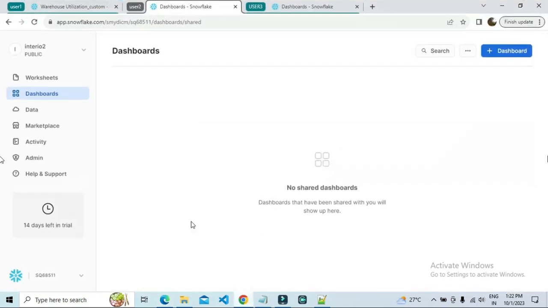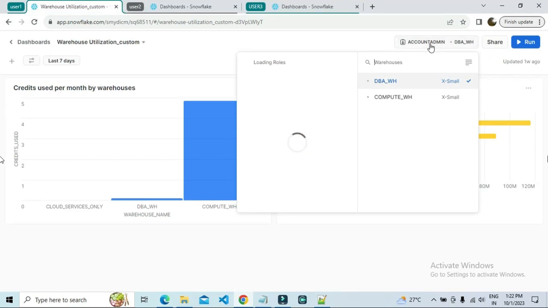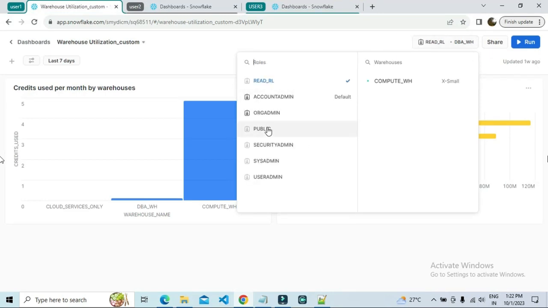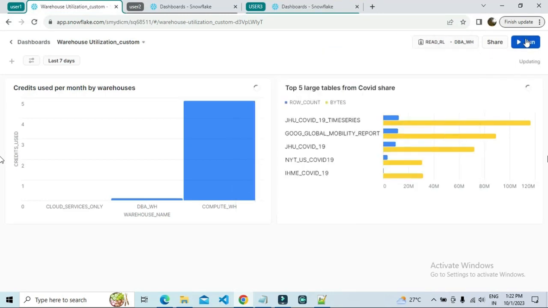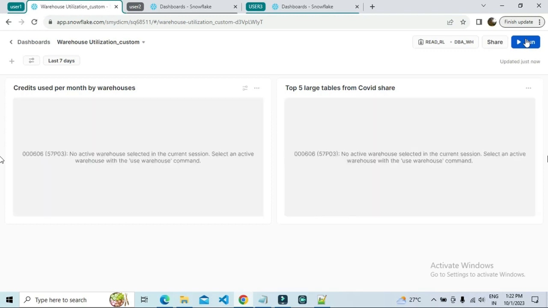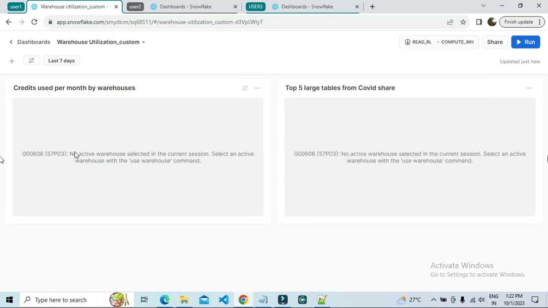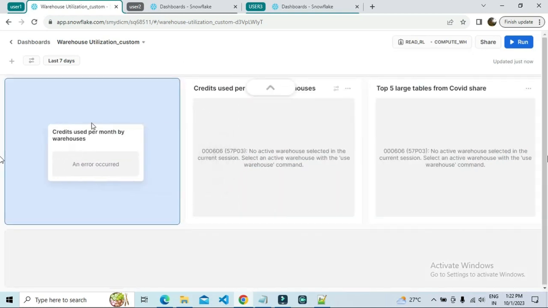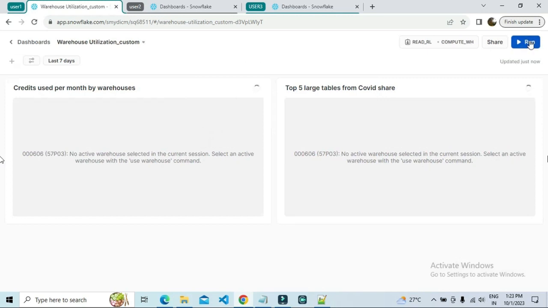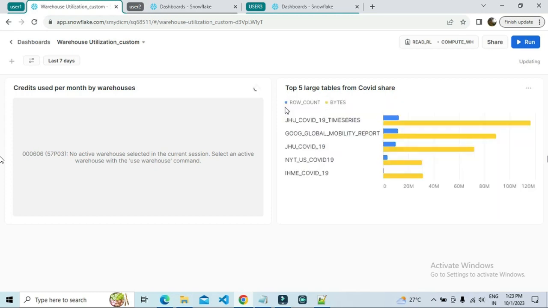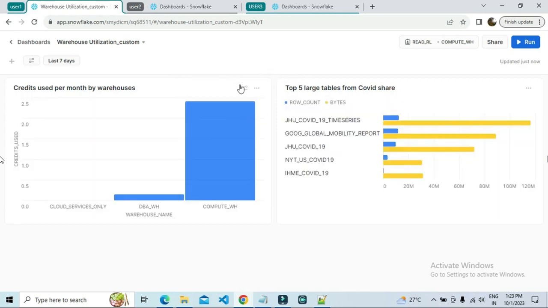So I change the dashboard in user 1 to the read role and execute it. It is showing that no active warehouse has been selected for the current session. So I just selected the warehouse and will run it one time. Now it should be able to fetch the chart. Now we are seeing the charts generated with the lower role and the compute warehouse.